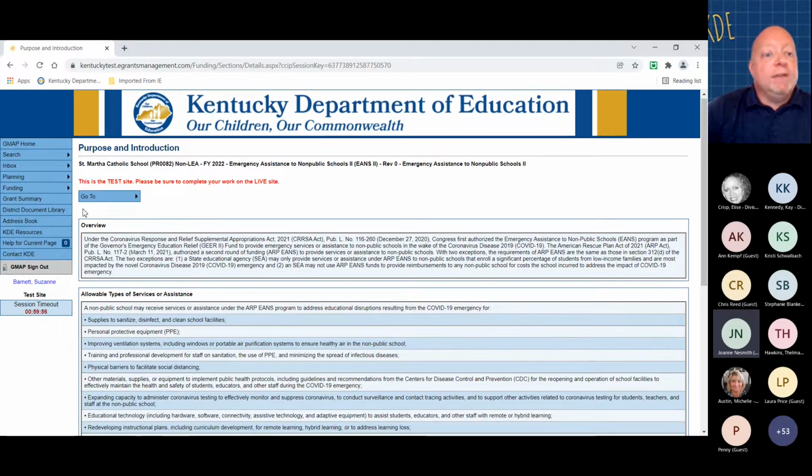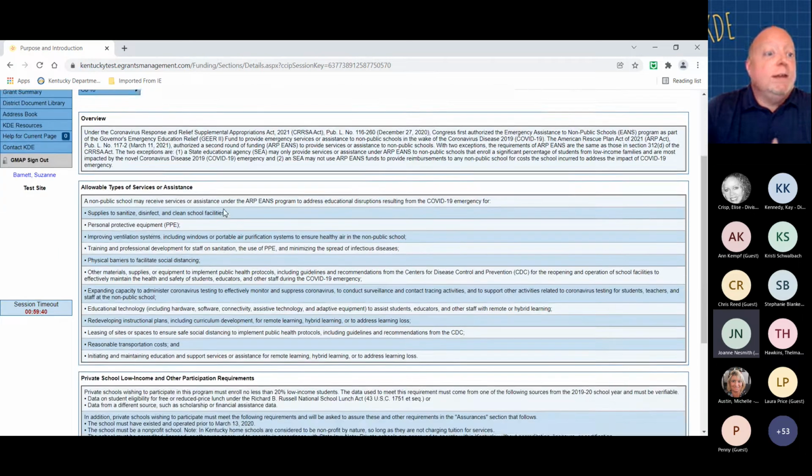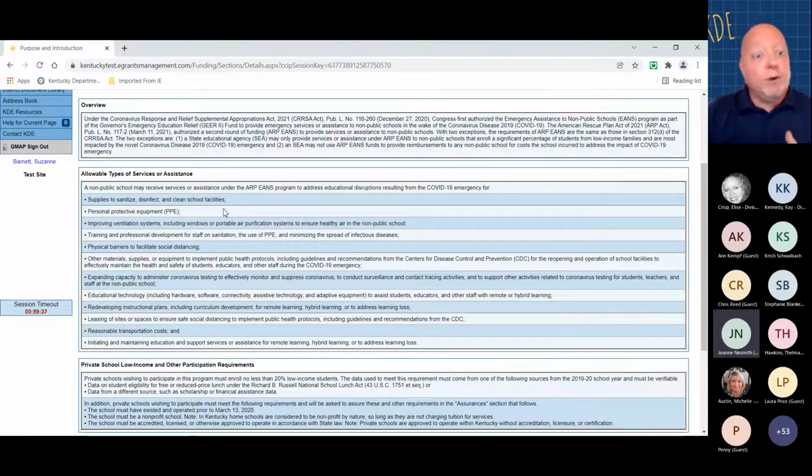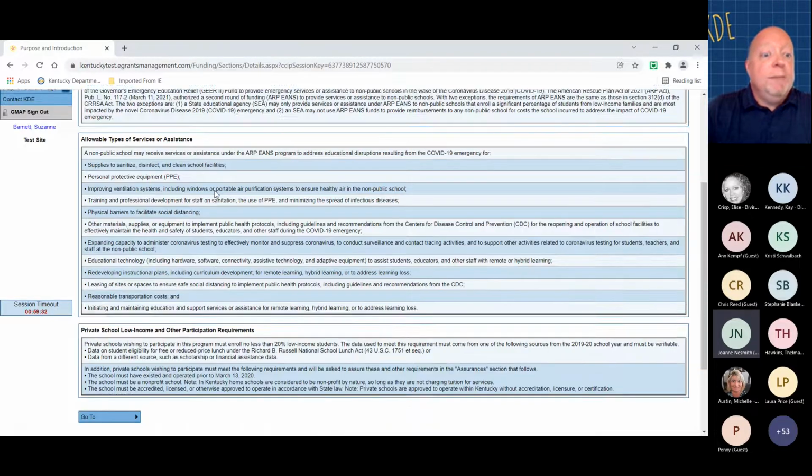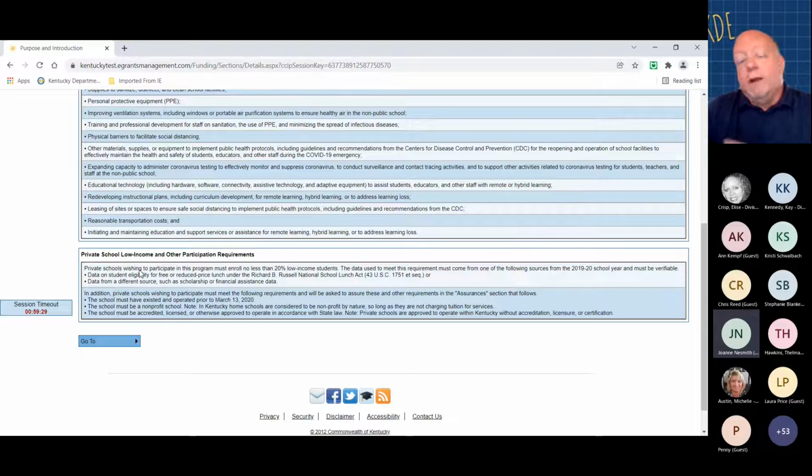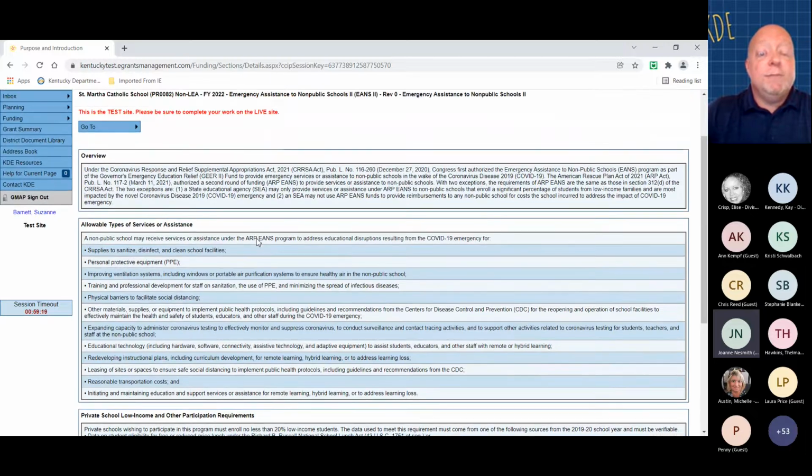And just to point out the save and go to, or go to, buttons are going to be up here. They're either labeled save and go to or go to. So you'll notice that on this page, this is the purpose and introduction. Again, like I said, it just walks you through the purpose of the program, the allowable types of assistance or services, and some participation or eligibility requirements here. Nothing to complete, but I highly recommend that you read through each of these sections on this page.